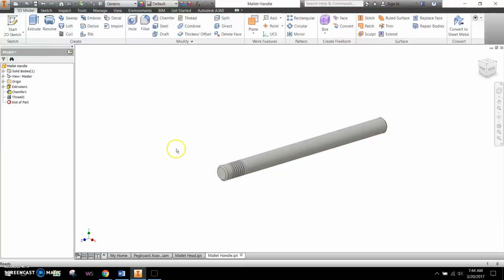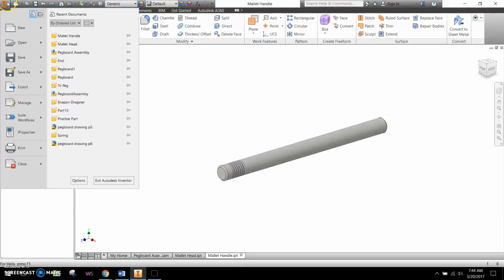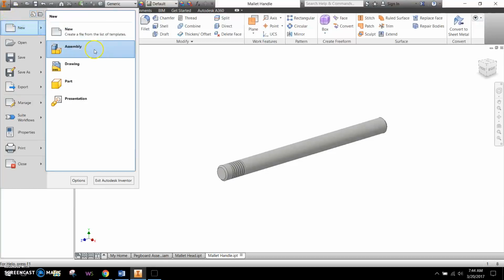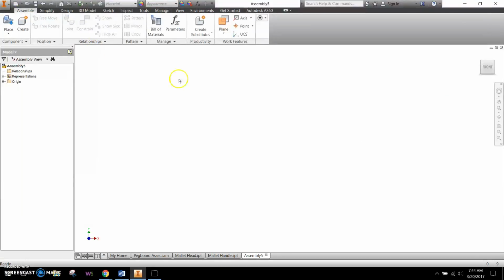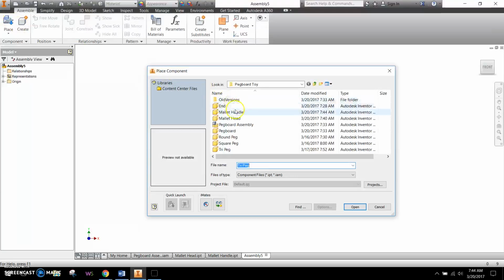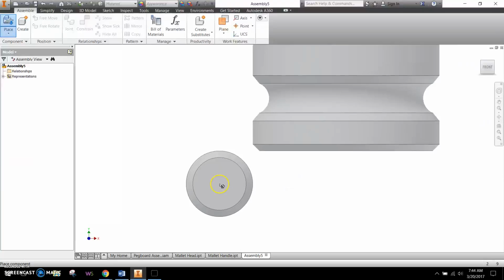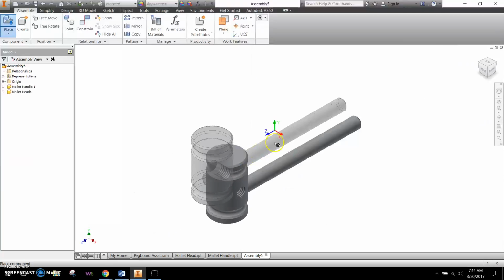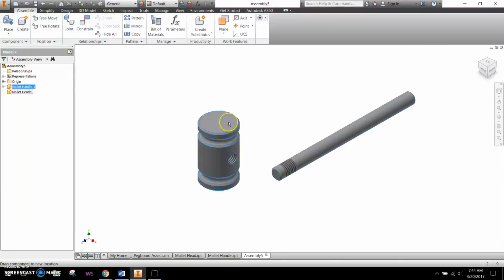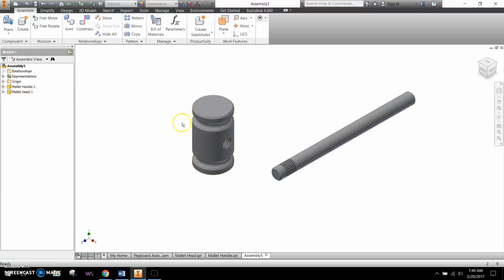And then finally, to put this mallet together, we're going to make a new assembly. Let's go to new, assembly, and this one should be really easy. Alright, we're going to go ahead and go to place. We'll place our mallet handle and our mallet head. Click to place it and then press escape to drop it. So I'm going to go ahead and make sure I ground this. So I'm going to click on the mallet head, right click and go to grounded.